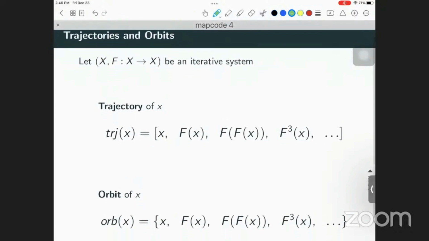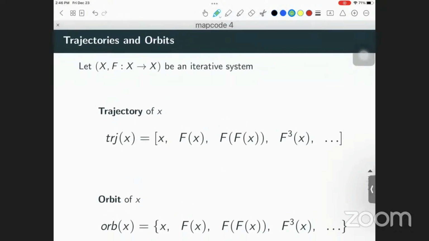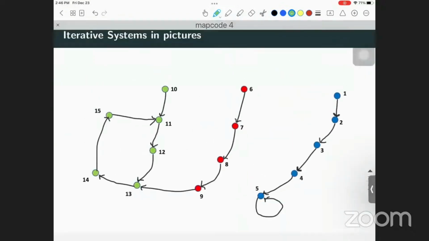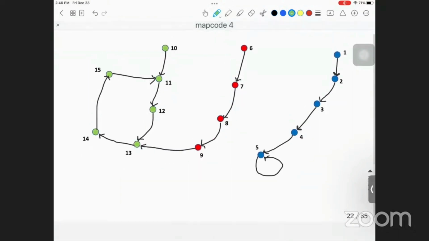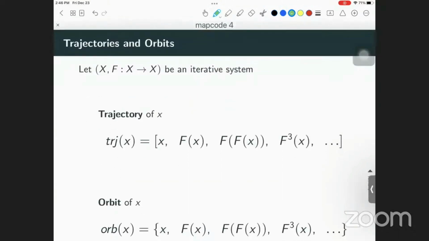So we already know what trajectories are. You start at a point and you keep going. Whatever you encounter on the way, you just keep putting together and you get a trajectory. So for example, if you started with 2, you go to 2, 3, 4, 5, 5, 5, 5, 5. That would be a trajectory. The orbit is nothing but the set of all points in that trajectory. You just collect all the points. So in this case, it would be 2, 3, 4, 5.